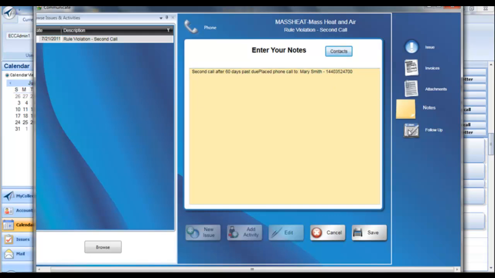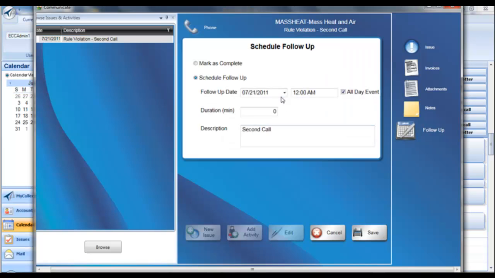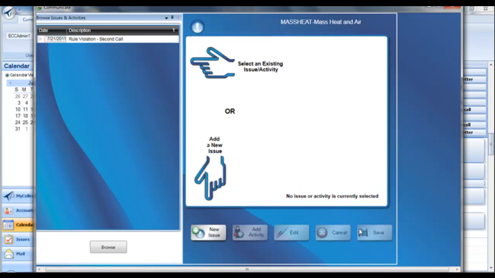Let's go ahead and say that we called Mary and got her voicemail. So we need to set a follow-up, and we want to put this on our calendar to call back later today. I can schedule this, as I mentioned earlier, for a particular day and time, or leave it as an all-day event, which I'll go ahead and do. And I'll just put a description on here. I'll call back later today. And save that.